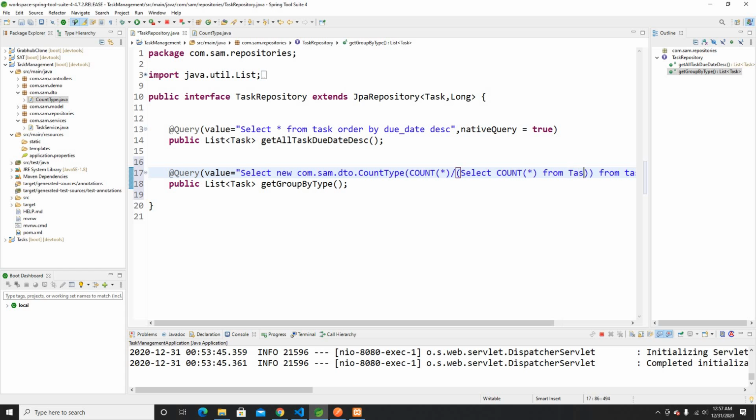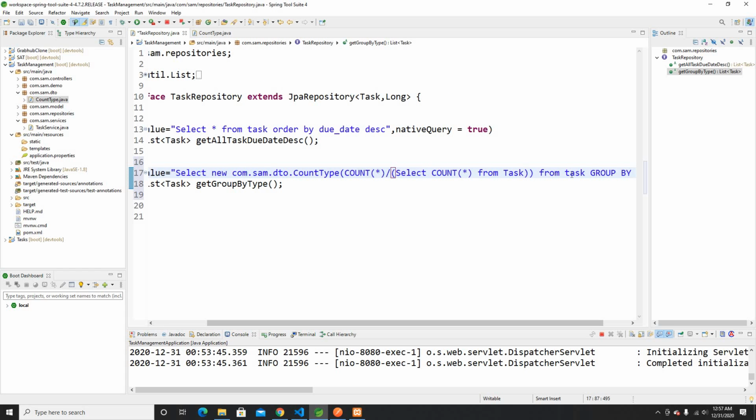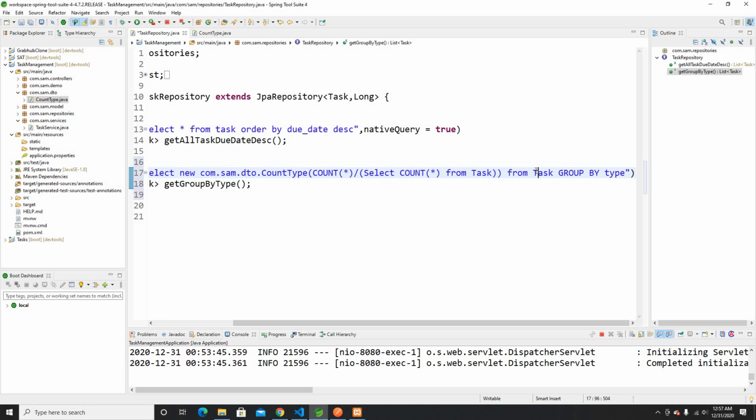From task. We need to write Task with an uppercase T, because task is basically what JPA thinks of as the model, not the table itself. This is a native query, that's why we can write it like that here. But for JPA, we write it like this. Okay, so here what we need to do is multiply by 100.